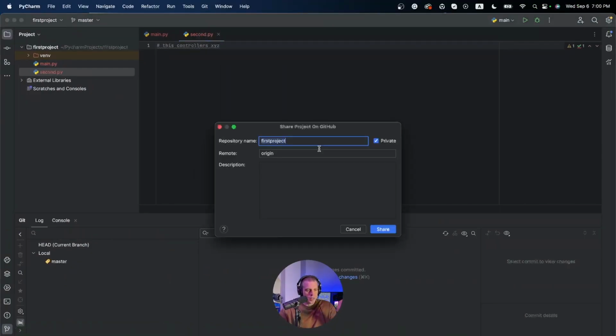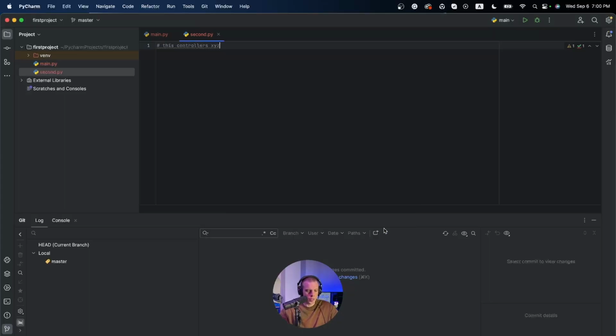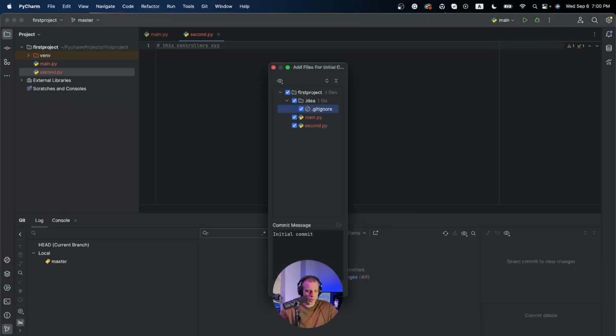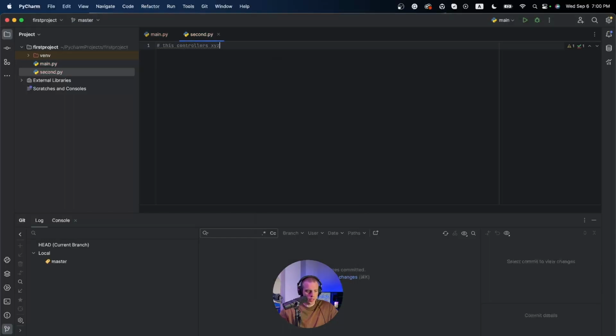Repository name. This is what it's going to look like on GitHub. I would recommend that you keep it the same as your PyCharm, so there's no confusion. Additionally, we can make it private or we can keep it public. Remote origin description, we can talk about it. So let's say my first PyCharm project. Going to hit share for that. These are all the files, our initial comments. And there we go. We successfully shared the project on GitHub.